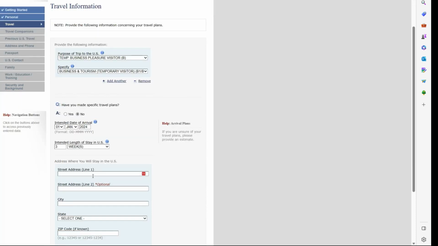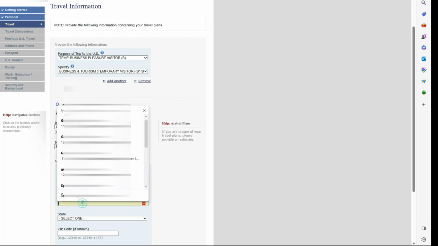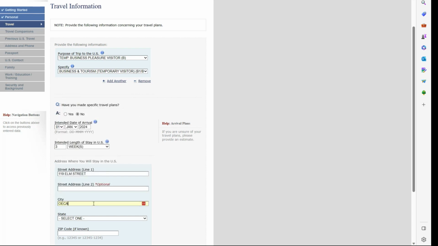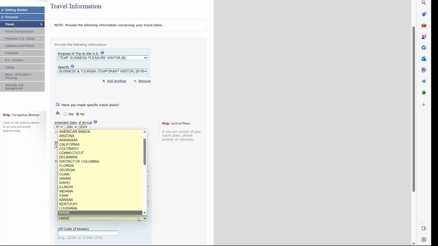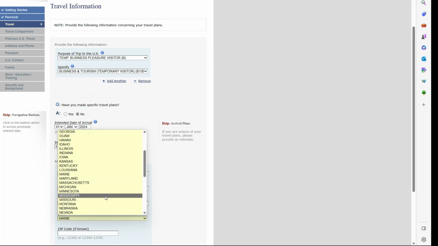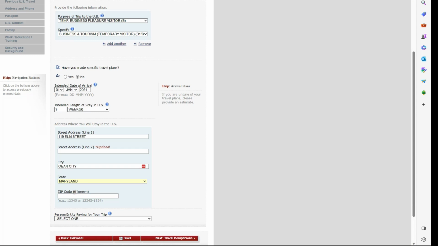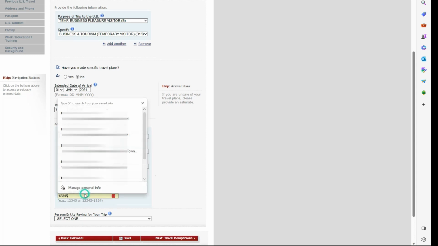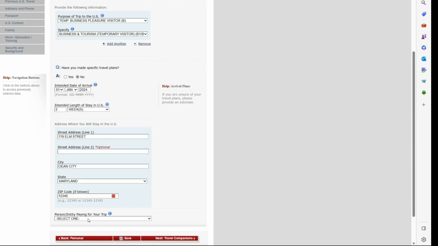Then the next step is to specify an address where you intend to stay in the United States. So I'm going to say 119 Elm Street. For the city, I'm going to say Ocean City. For the state, Ocean City is in Maryland, so I'm going to say Maryland. You should have all this information beforehand. The zip code is not required. I'm not going to research that right now, so I'm just going to put a random number there. Now, who will be the person paying for your trip? From your drop down, you can say yourself.